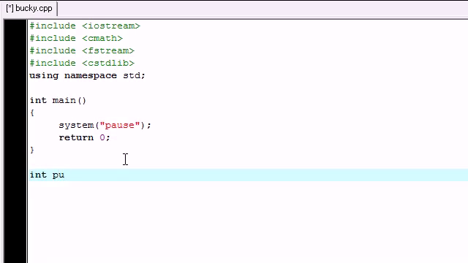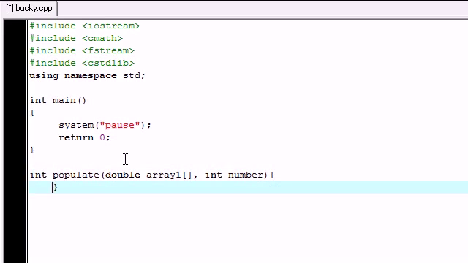So let's go ahead and make an int function, and I'm going to name it populate. It's going to take some parameters: a double array, in case they enter decimal points. Actually, let's name it array1. I don't like naming stuff array for some reason. Then int number, which is going to be the number of elements in the array. So now that we've got our function header, let's make the function body.